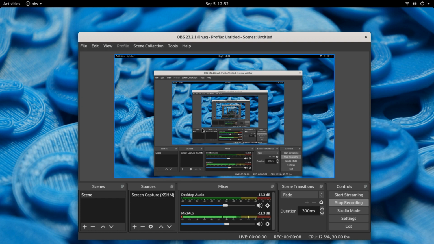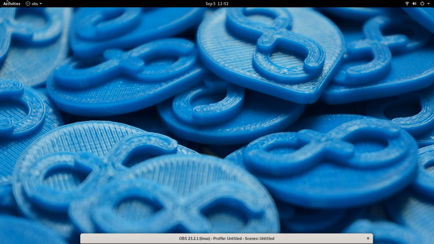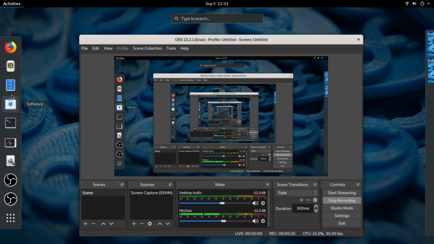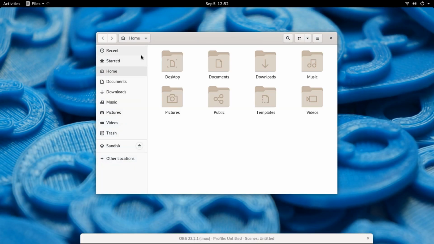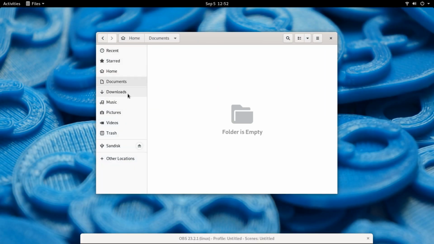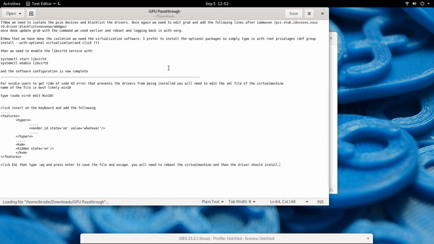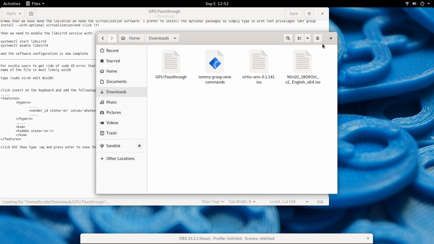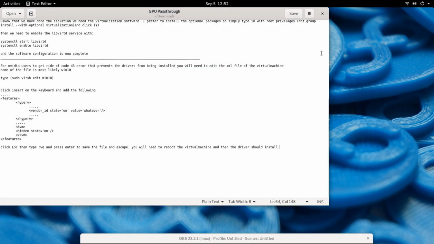I'm going to show you how to pass through a GPU on Fedora 30. It's actually very simple and very easy to do. I've actually written a small text file which I will leave in the description on how to pass through the GPU. You may not be able to see it now, but it will be in the description, so no need to worry.